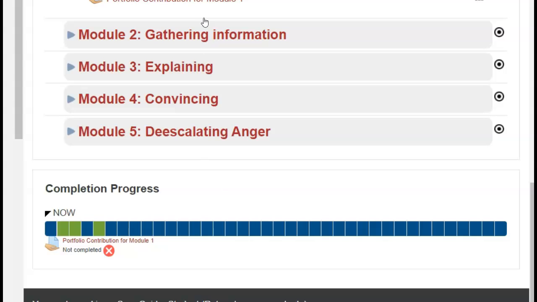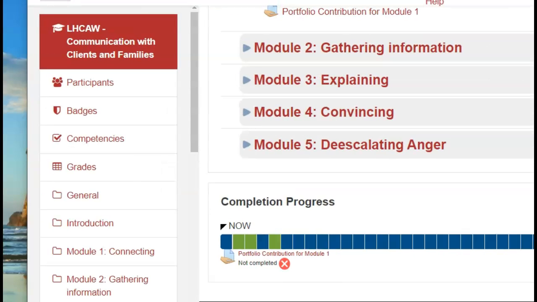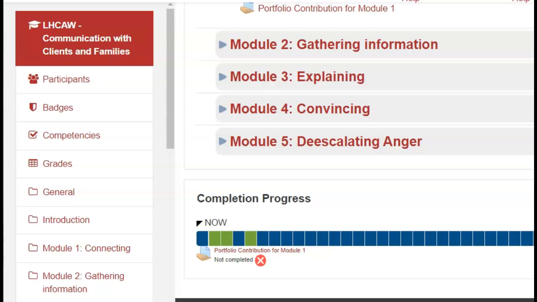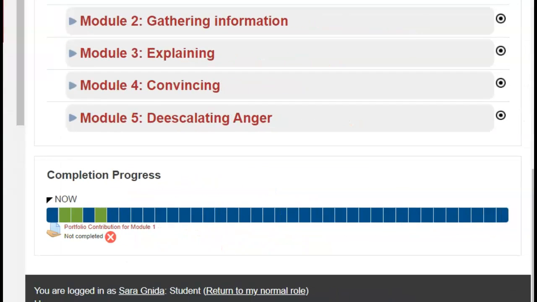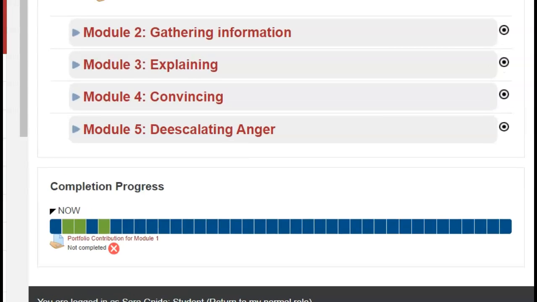The grade book here, which is on the left-hand side, the grades can also show you how you are doing and whether there's any items that you've missed. So at the end of the module, click on grades just to double check that you have a mark for everything in that module. So let's go ahead and start and turn this progress bar all green.